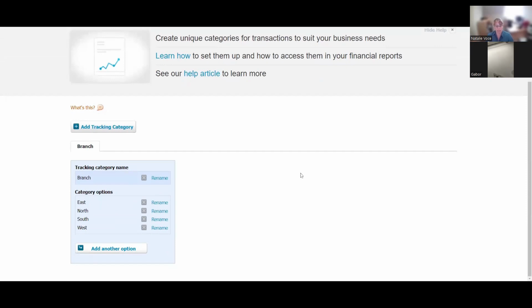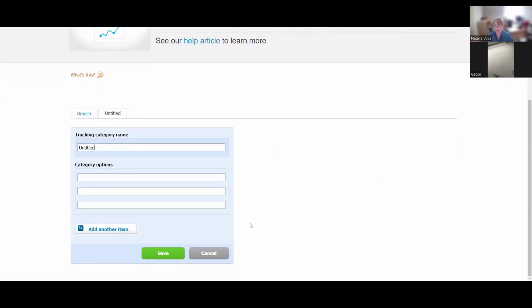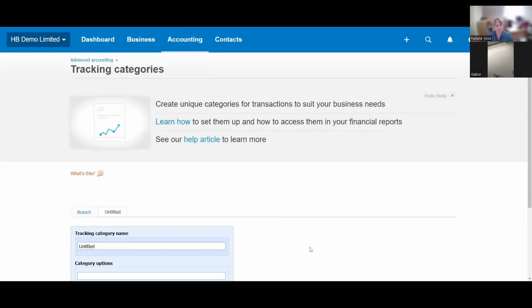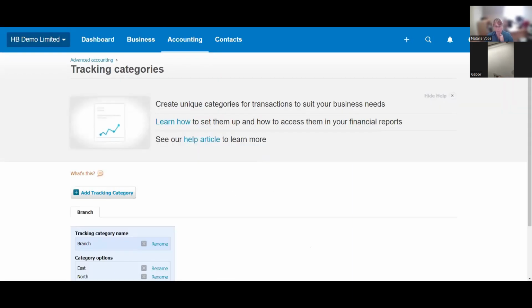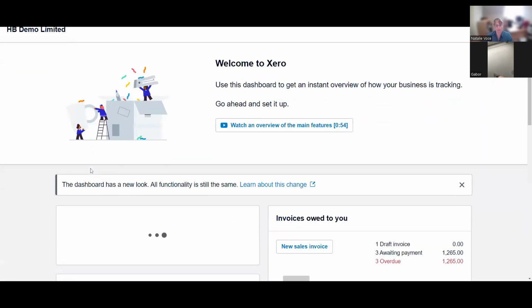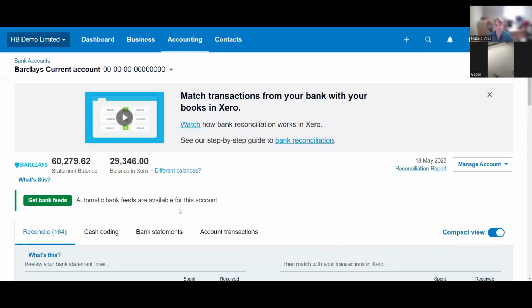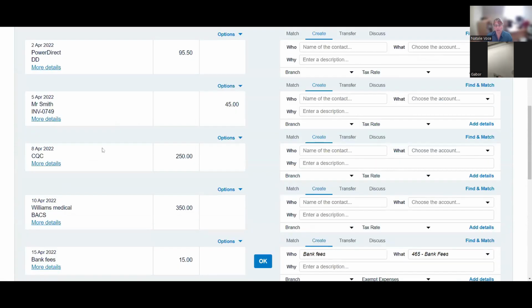So as you can see here, I've set up one already for branch, and I've just very simply called them East, North, South, and West. And again, all you need to do is hit Add Tracking to add another one. Okay, simple as. So what happens now that you've set it up? I'm just going to use going from the bank as an example. So I'm going to go into my reconcile. Okay, now I'm going to use this Mr. Smith here, and all I'm going to do is put in here the details.